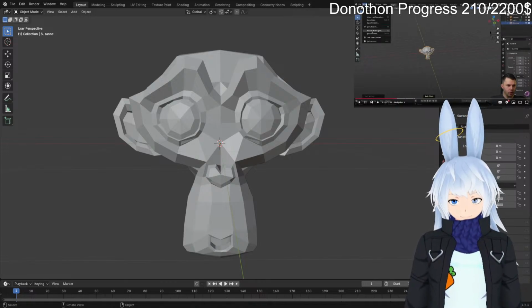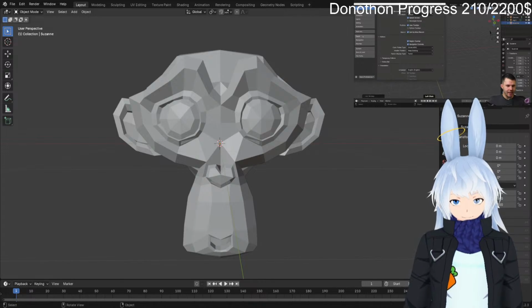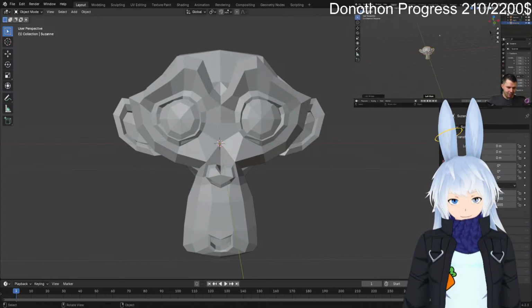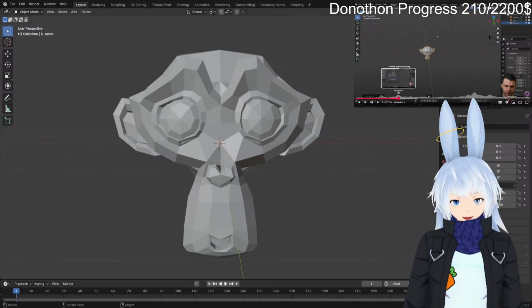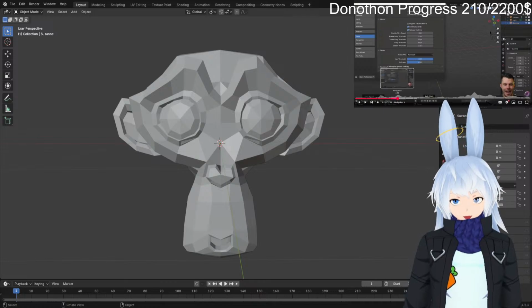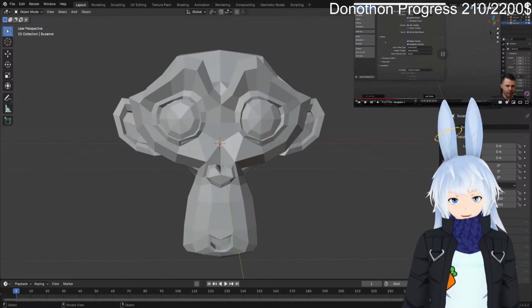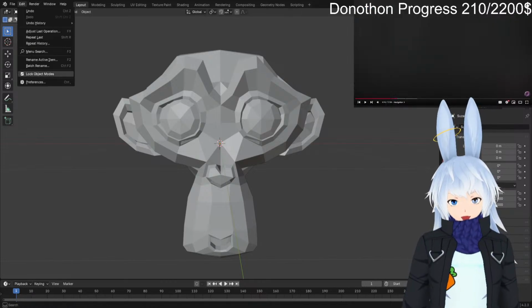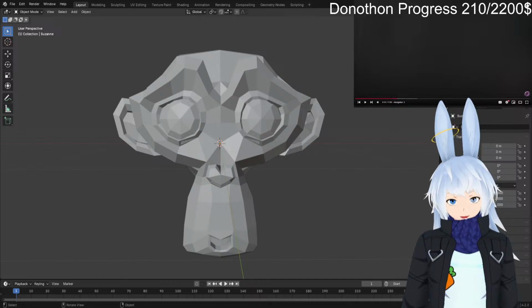Or if you want, you can go to Edit Preferences, and then underneath Input, there's Emulate 3-button mouse. That means that if you hold down Alt and then left-click drag, that will do the exact same thing. Oh yeah, that's fine. Where did he say to go? Edit Preferences.